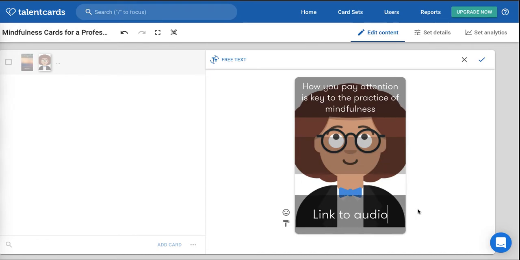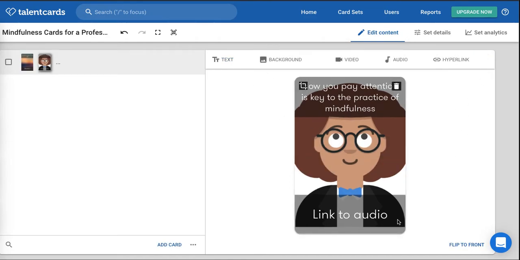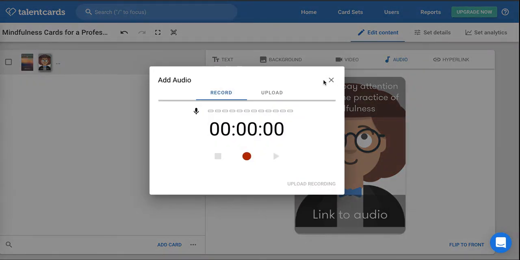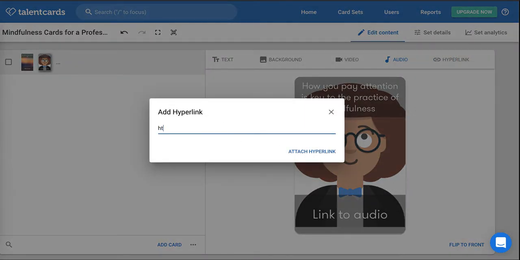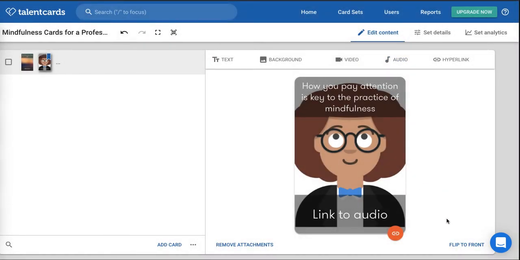all right, so link to audio, and then here I'm going to actually save this, and then we're going to add, you can actually record an audio and upload it, and there's so many cool things that you can do here. But in this case, let's say we're going to hyperlink to our main course community where I have lots of audios describing various mindfulness practices.